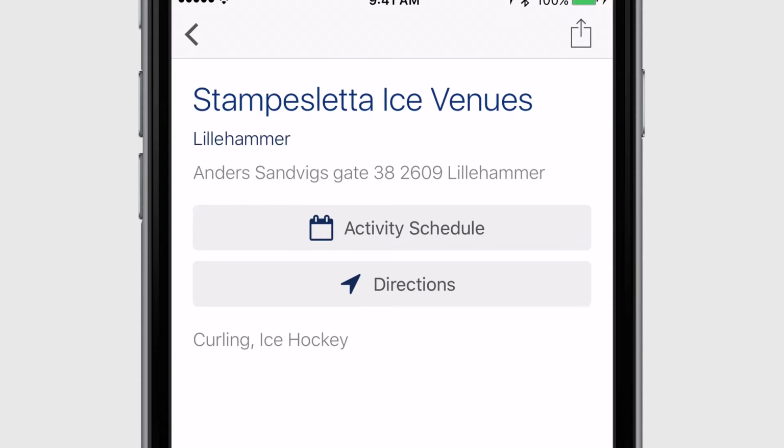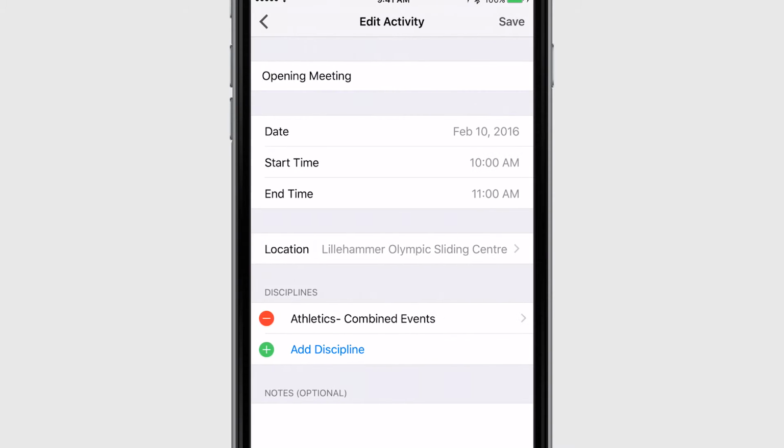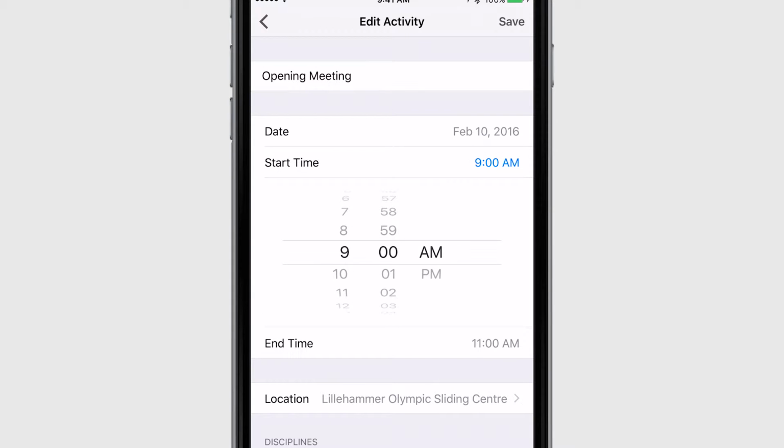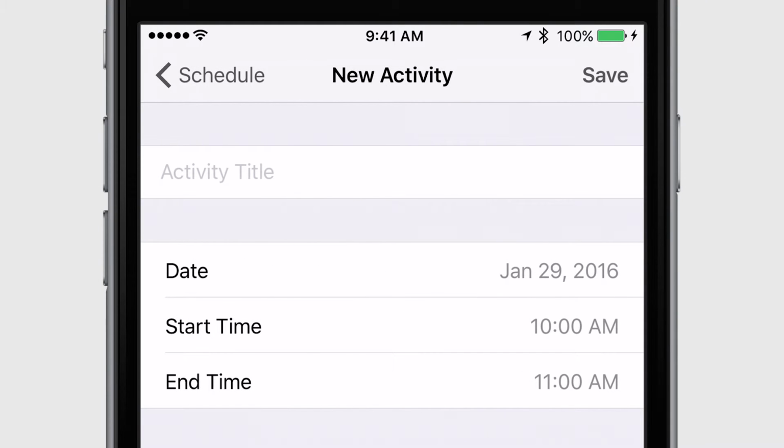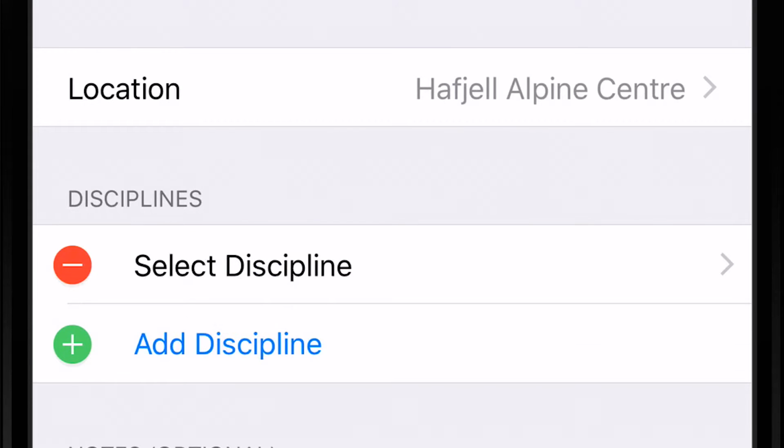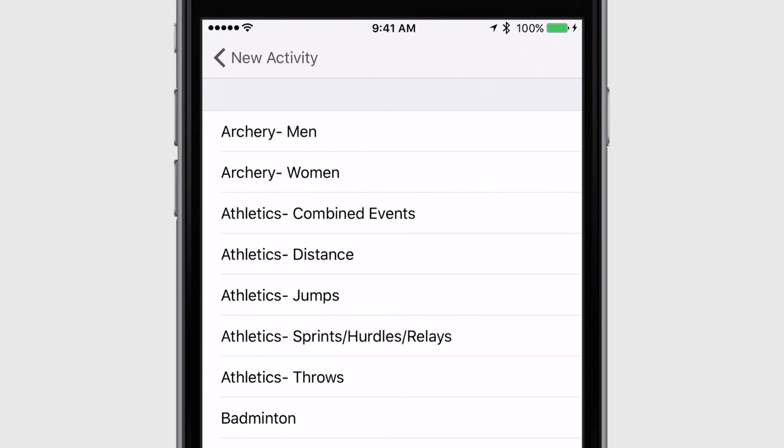If the event is one for which you have administrator access, such as team leaders and USOC staff, tapping Edit will provide the opportunity to change any event details. Likewise, tapping the plus sign on the top right of the schedule screen will let you create an event, set the date and time, location, and the disciplines involved, and leave a note where necessary.